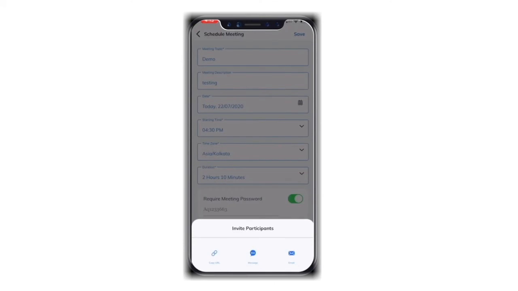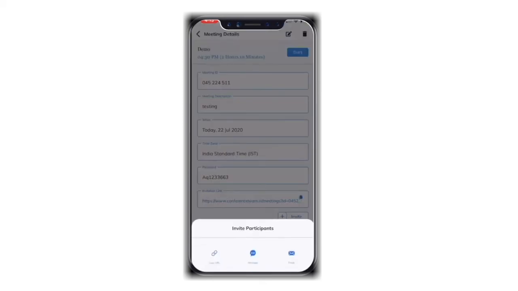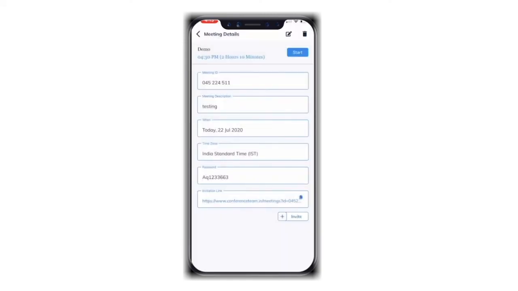You can also copy the meeting URL and share it with the users. On the meeting details screen, you can check the meeting information such as meeting time and duration, meeting ID, description, date and time, password, and the meeting URL. Tap Add Invite button to invite participants via mail or message. If you want, you can copy the meeting URL and paste it where you would like to share it.